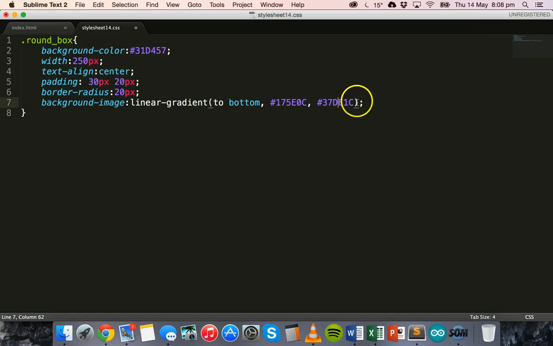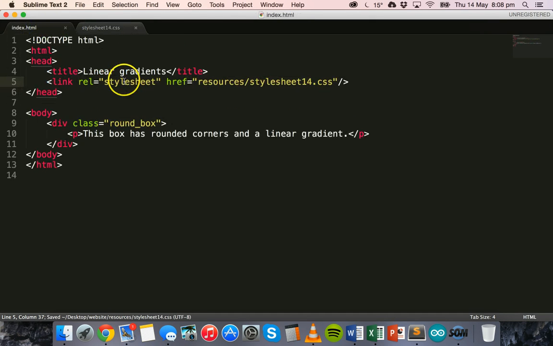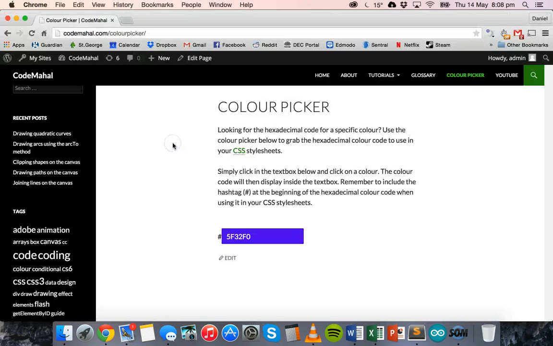So there we go. We can try this out. We can save, then go back to the HTML file and open that in the browser. And there we go. Instead of just having a green background, we have a linear gradient that starts from the top and goes to the bottom. It starts with dark green and changes to a light green.